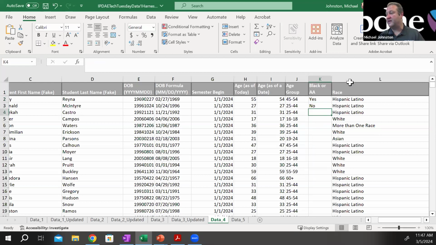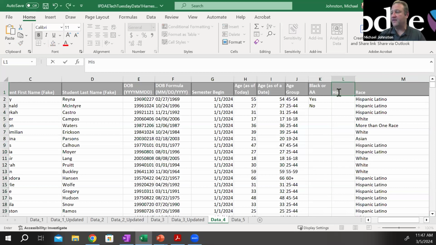You might want to see another field. I'm just updating this, you don't have to do it, of Hispanic. And this could be a yes or a no. Your organization may collect it and store that data in this type of infrastructure.